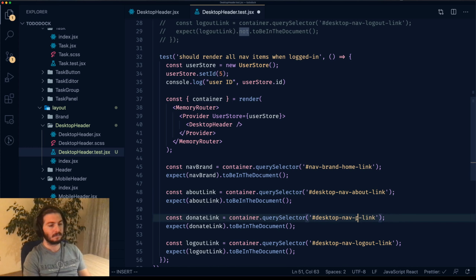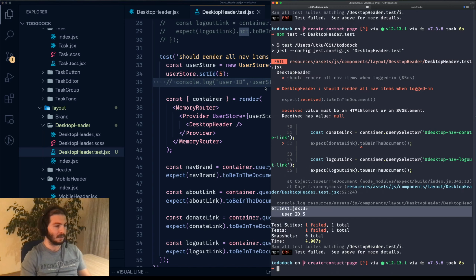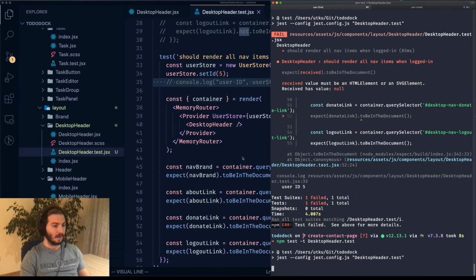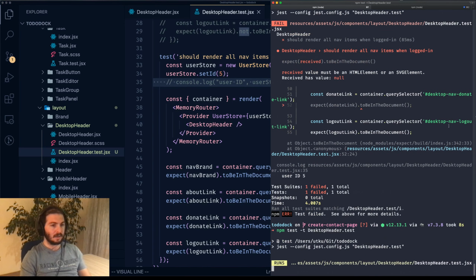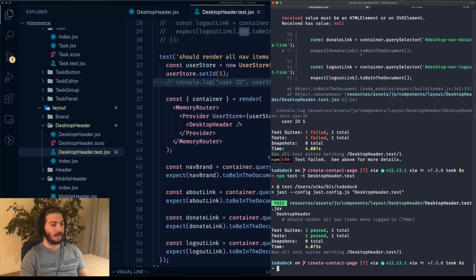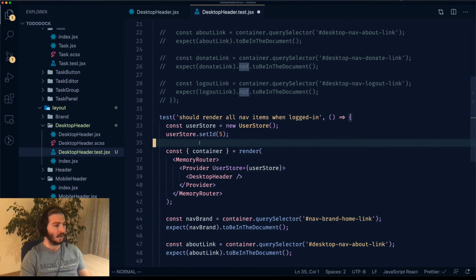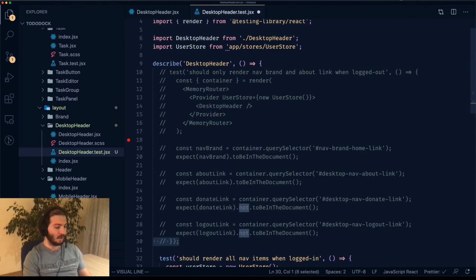Oh, because it's not donate, it's Patreon. Okay, then this should pass now, right? I don't think the other one was incorrect. It's logout. Okay, it passed. Perfect. So let me uncomment those.